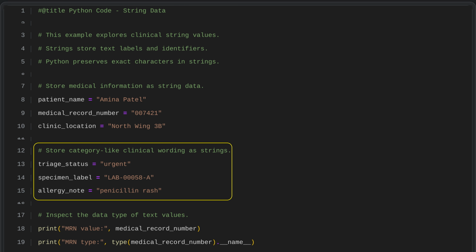This example shows how strings can store clinical information. One string records a patient's triage status as urgent. Another identifies a lab specimen, and a third notes a penicillin rash allergy. Together, these values represent categorical or descriptive data used in a healthcare setting.